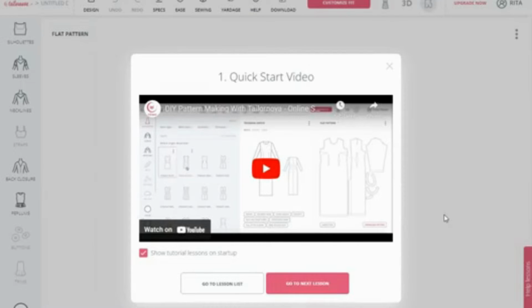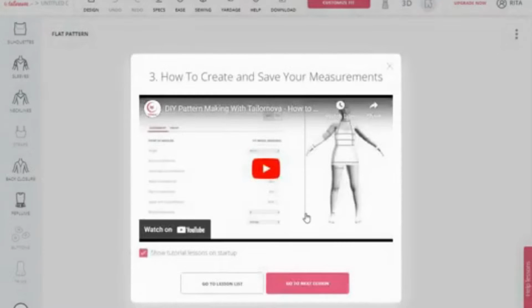So once you're here, you can decide to just go to this lesson list and then watch how to create and save your measurement. Once you click it, this is the video, you can watch it. But this video, I actually watched it and it didn't exactly tell you the step-by-step way you can actually do that, which is why I am doing this video to show you how you can upload your measurements on Tailornova.